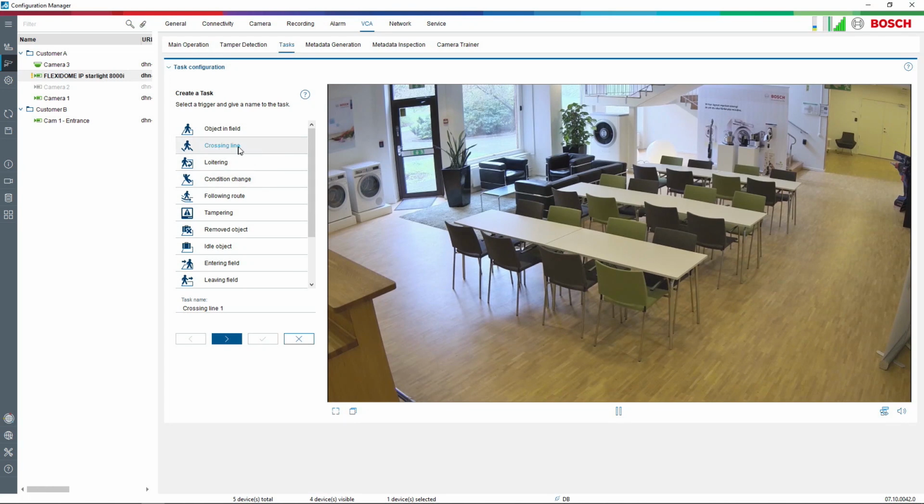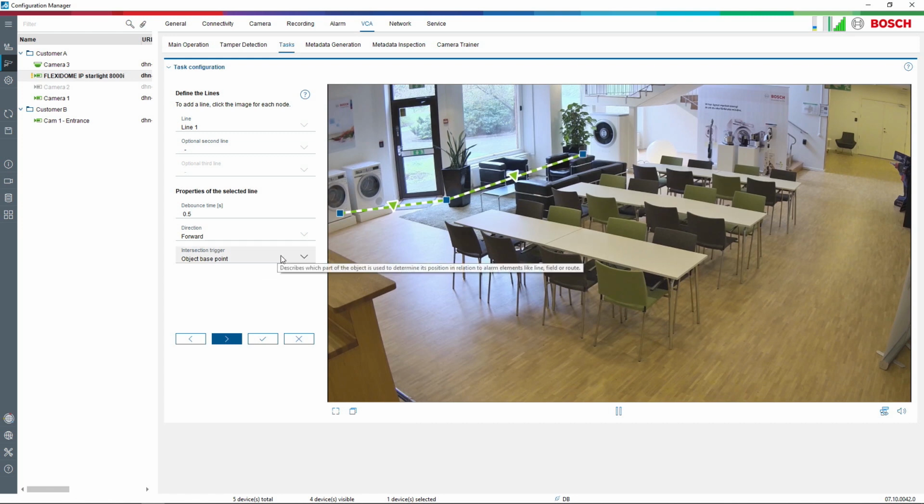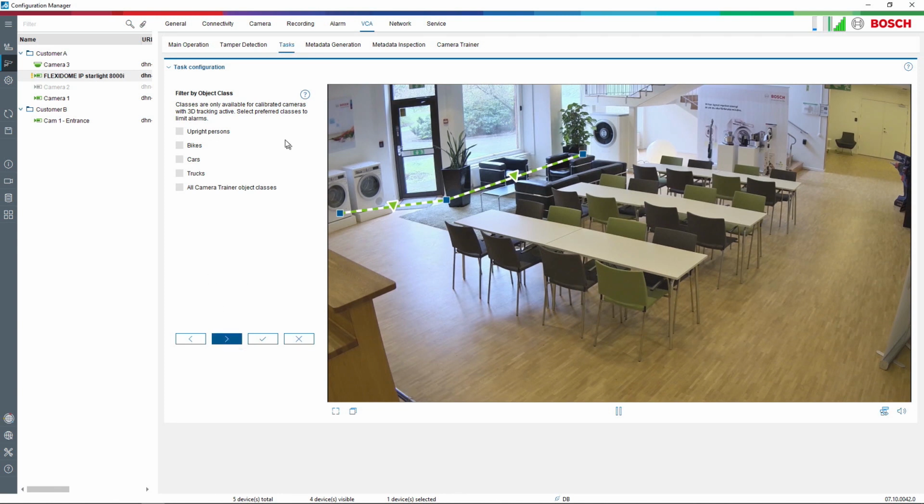Yes, so now I am selecting crossing line, and I will name the alarm backside, and pressing next, and I can draw a line where I want it to be triggered. I can use object base point, which we also call footprint. You can also set the direction of the alarm here, and then I go to next. Here I can select upright persons, but I will leave this alone.